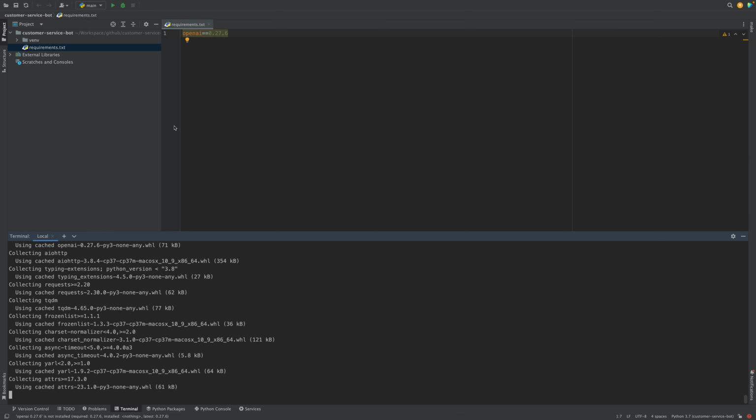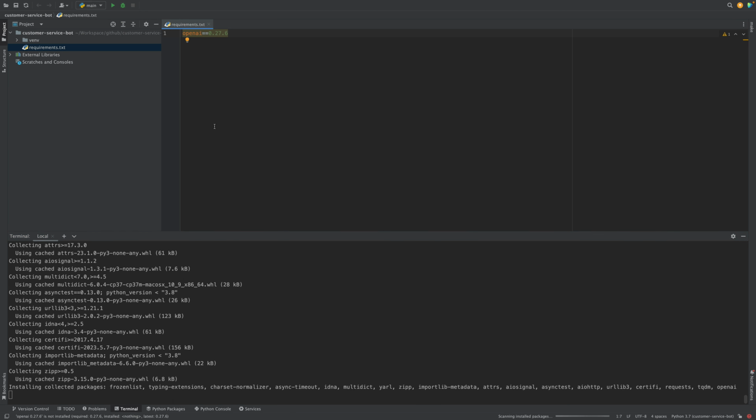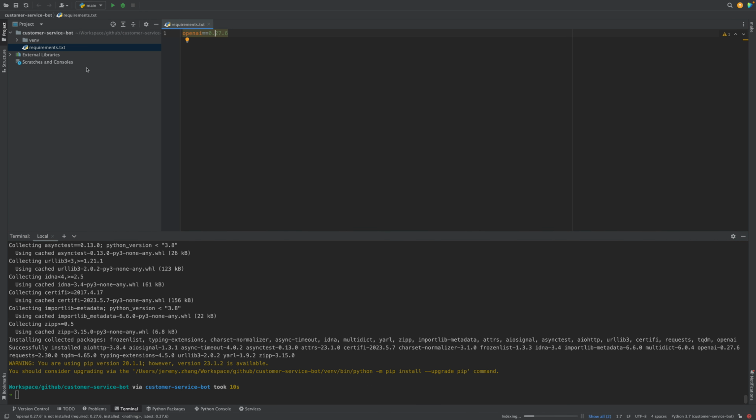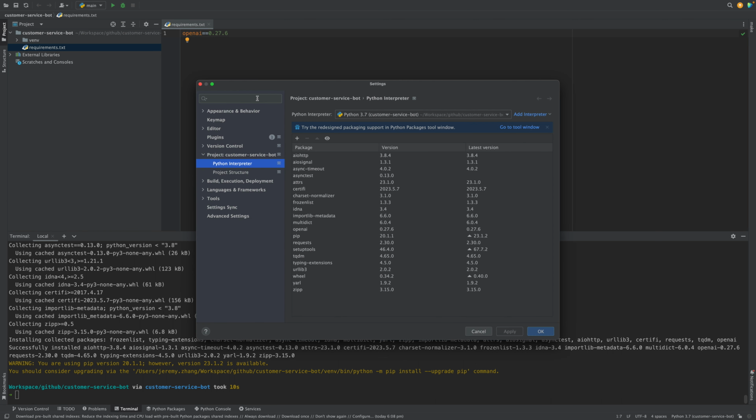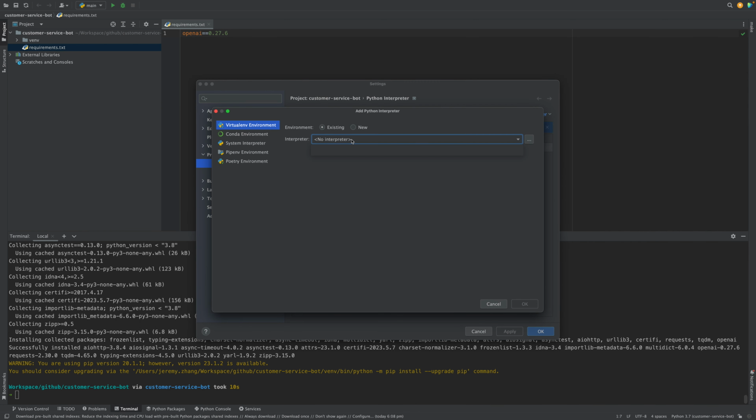While it's installing the OpenAI package, let's also set up our Python interpreter inside our IDE. To do that, I'm going to go to our Python interpreter settings, add a local interpreter, and go to the existing one.